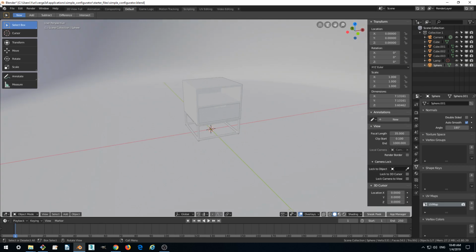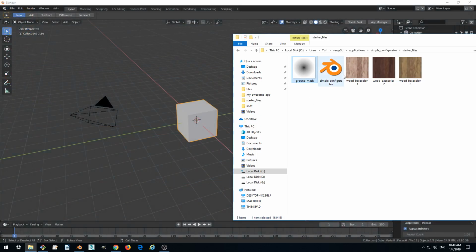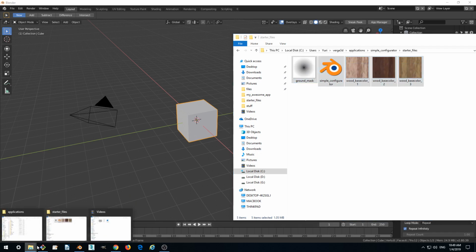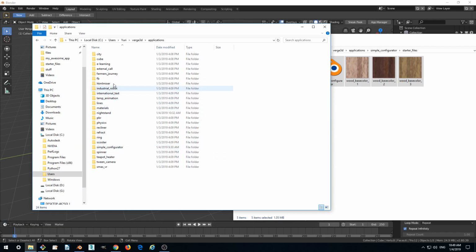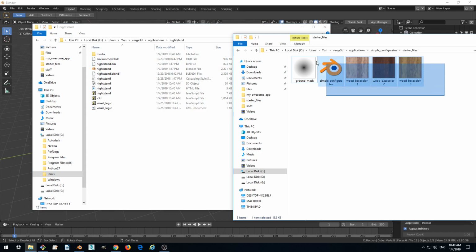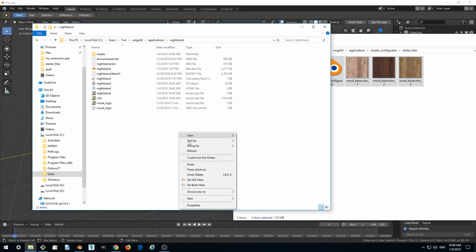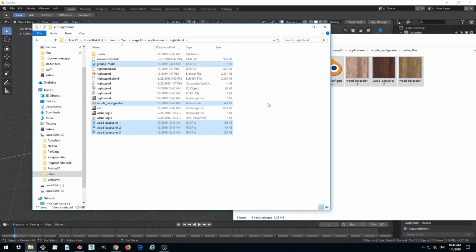How do we do it? Let's reset. We do it by copying all these starter files to the folder which we just created using the app manager, the nightstand folder here. So let's copy. We click copy and here paste, right? And we got here our textures, our new blend file.